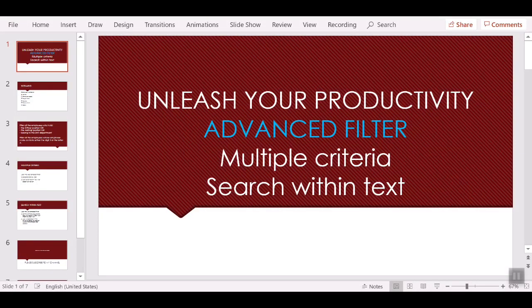Hello and welcome. In this video, we will see how to use the advanced filter in Excel to search for multiple criteria at once and also to search within text.